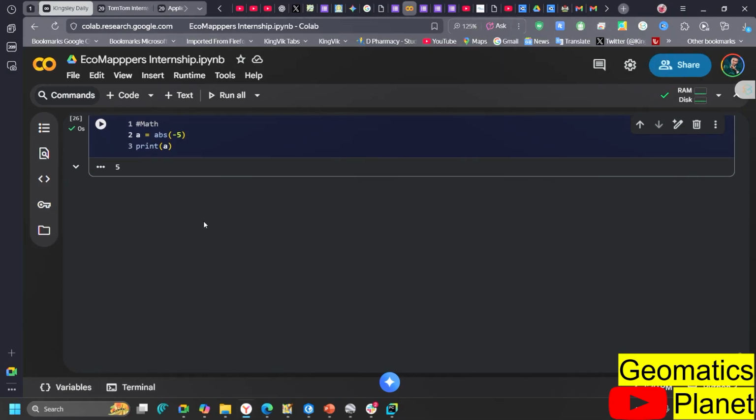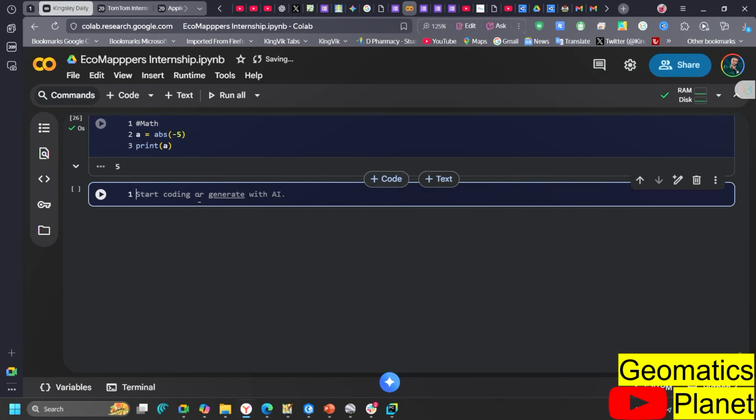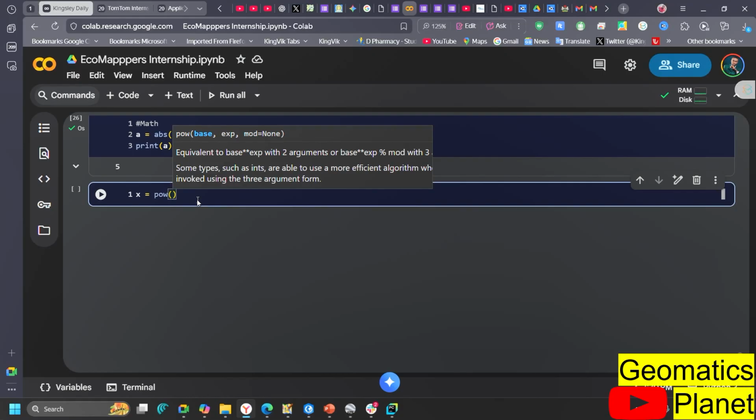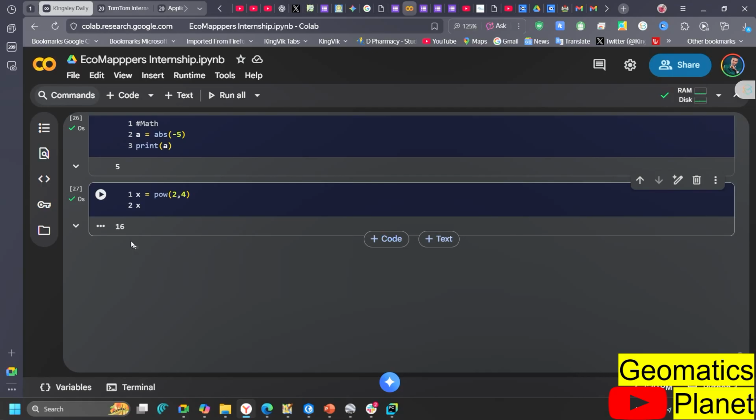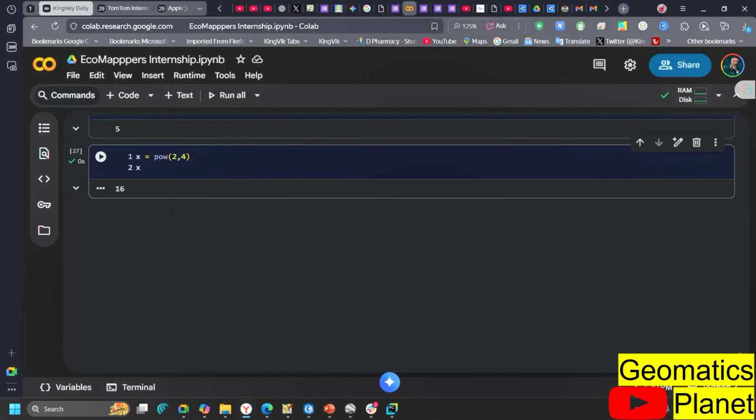This is necessary. And when you want to do a power, something raised to the power of something, you can do the same thing. Let's say 4 raised to power 2. That means you need to bring pow. This is math. So you use, let's say, 2 comma 4, and then when you say print x and run this, you should have 16, because 2 raised to power 4 is 2 times 2 times 2 times 2. So that is the power function in math.